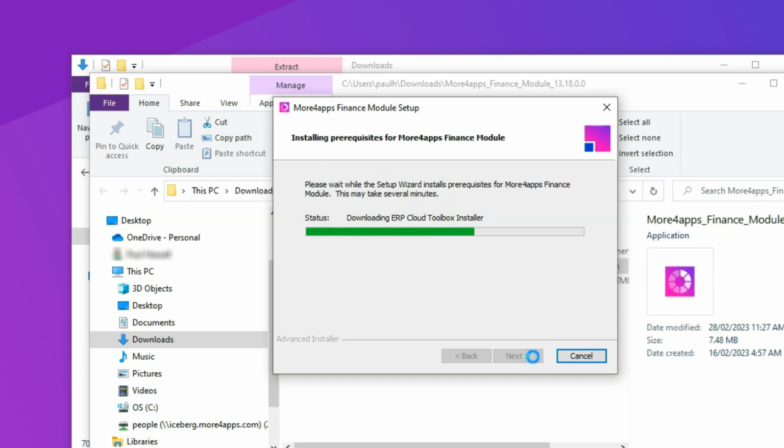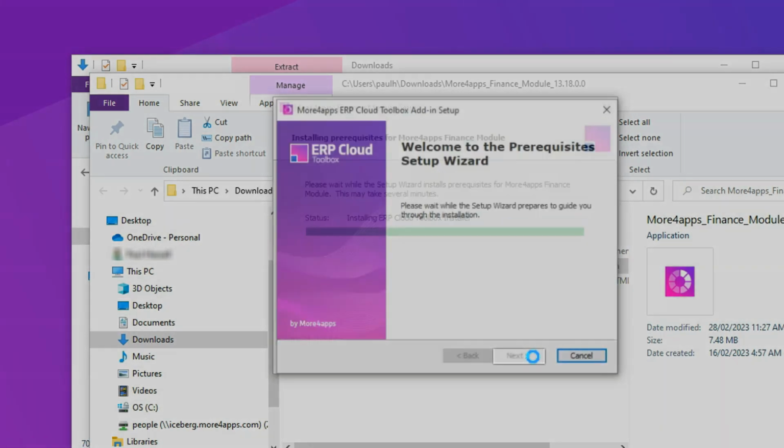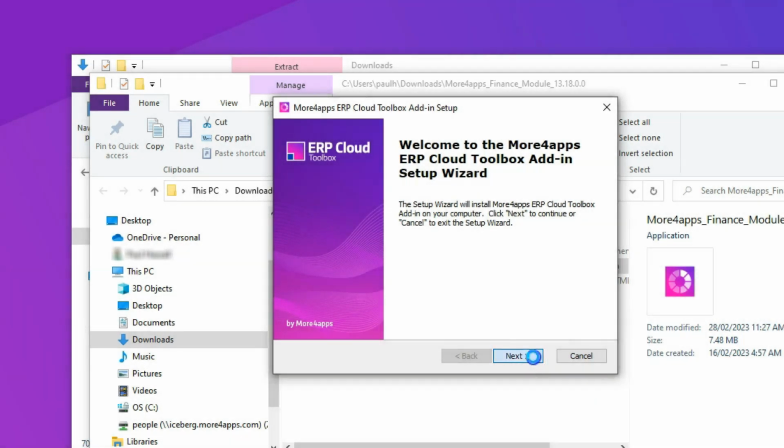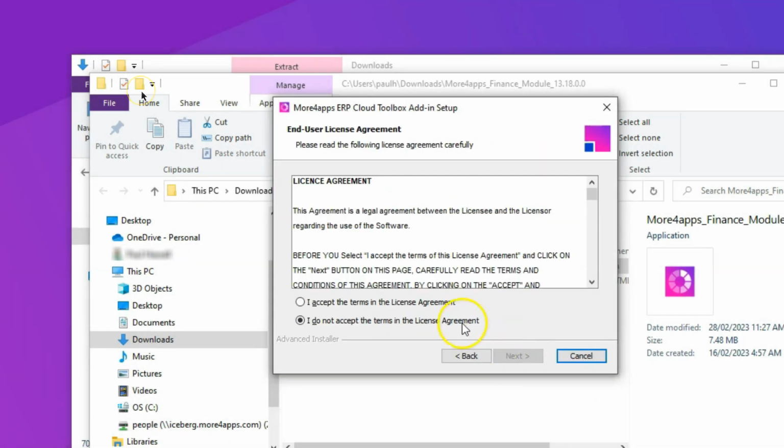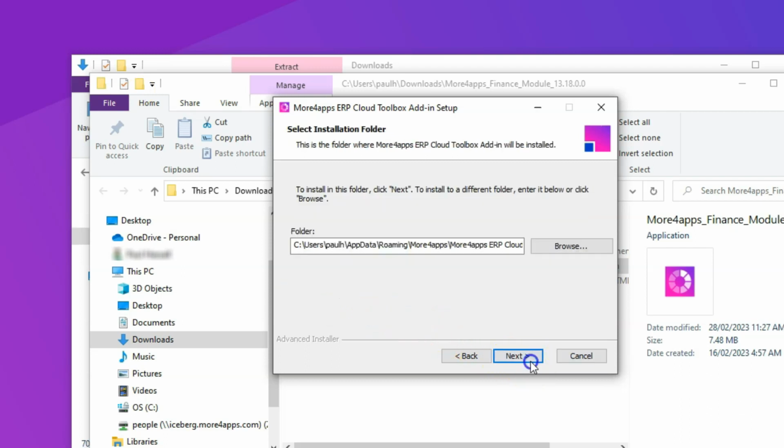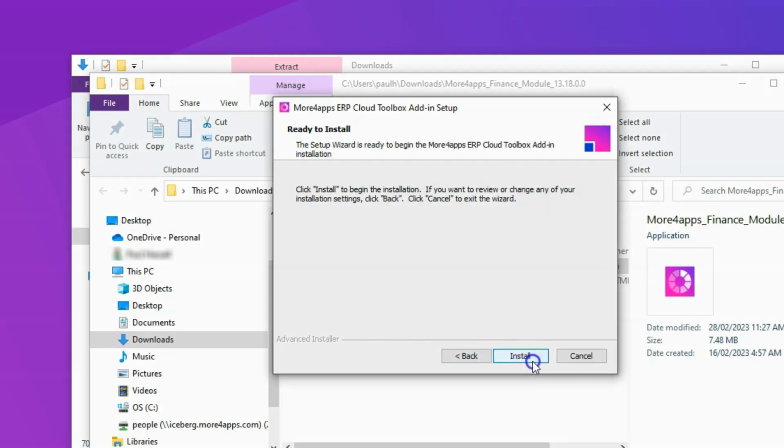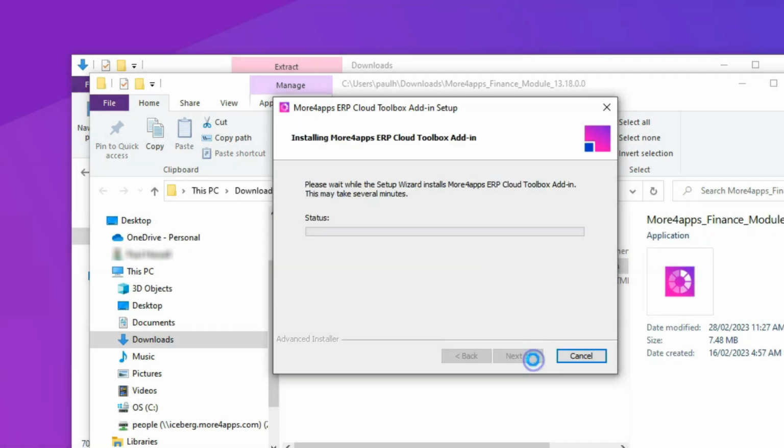There are two parts to the installation. The first part is the add-in layer, and it will install the add-in before the module. So here we install the add-in, accept any terms and conditions you agree to, and just press the Next button. Use the default directory and install the product.